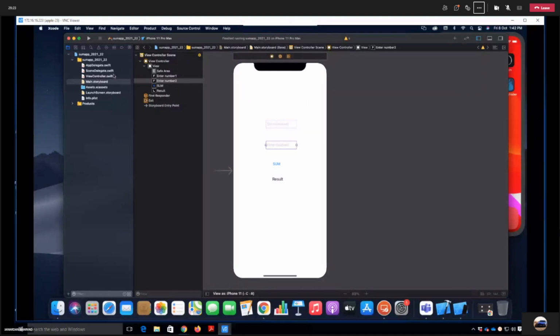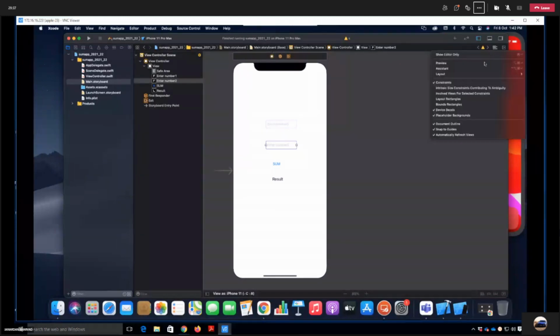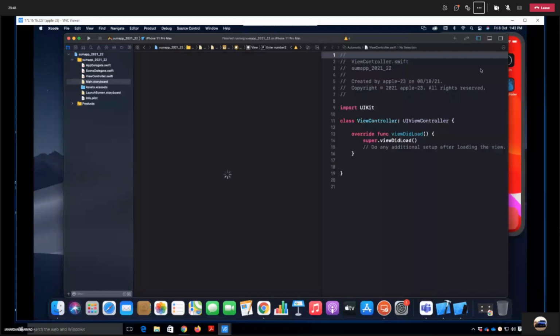Okay, this area is called the navigation panel. This is your view hierarchy. This is the status bar. So here in the editor area, you can find the editor option. Once you click on the editor option, the third option you will find is assistant. So once you click on the assistant, you will find your view controller dot swift file.